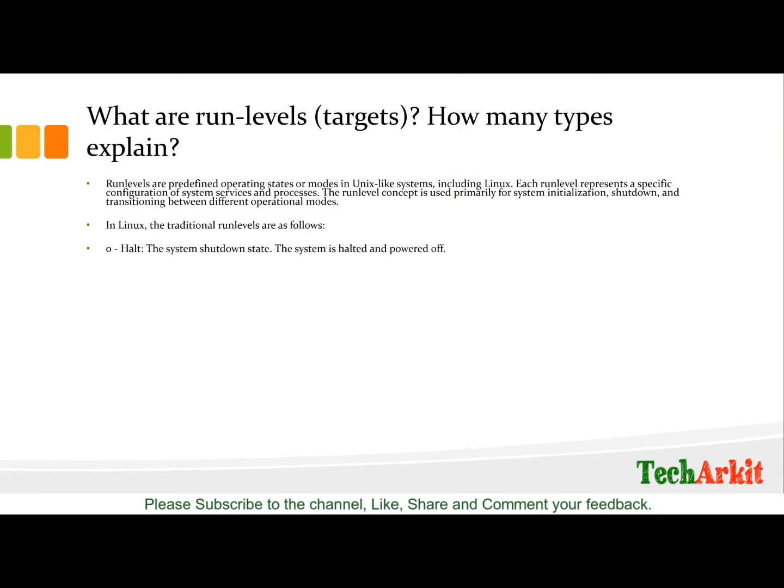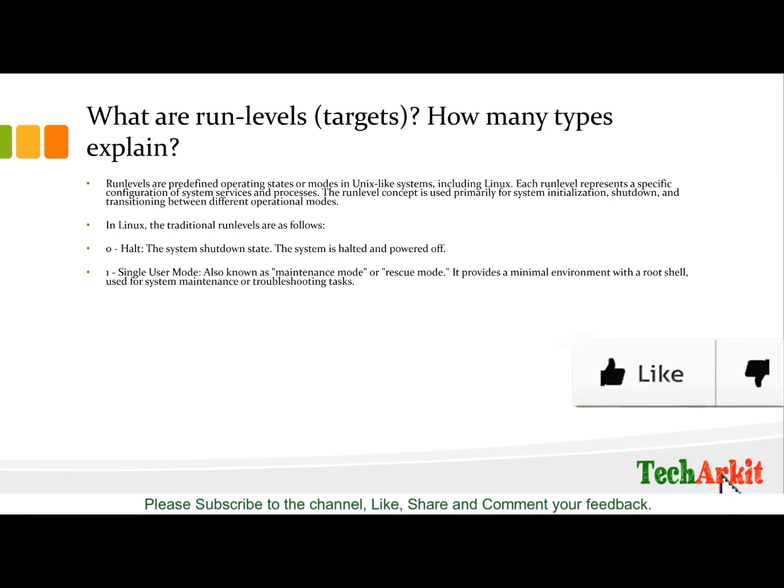Run level 0 is called halt, the system shutdown state, where the system is halted and powered off. Example, if the run level is 0, then the system is halted or powered off. If the run level is set to 1, which is called single user mode, also known as maintenance mode or rescue mode, it provides a minimal environment with a root shell used for system maintenance or troubleshooting tasks.